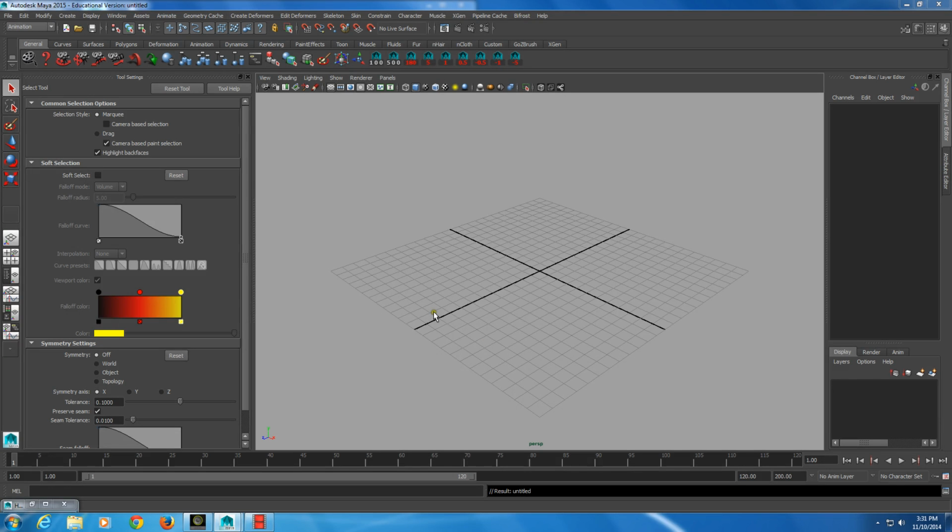Okay, so we're going to practice using constraints. I'm going to explain all of them. I'm going to do it in a way that, well, we're going to try to create a train wheel.